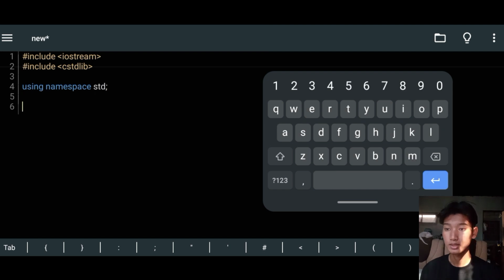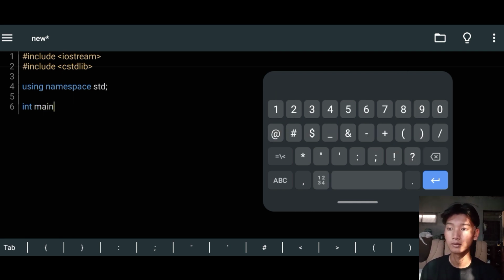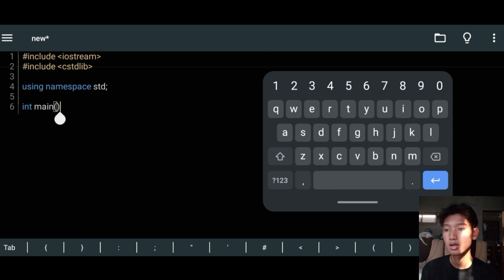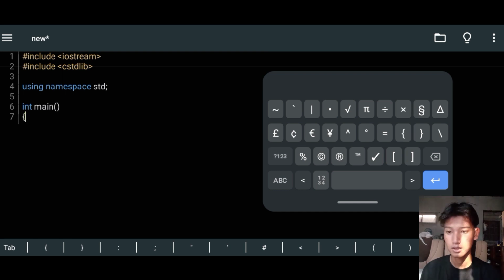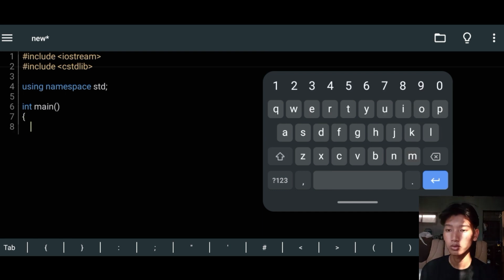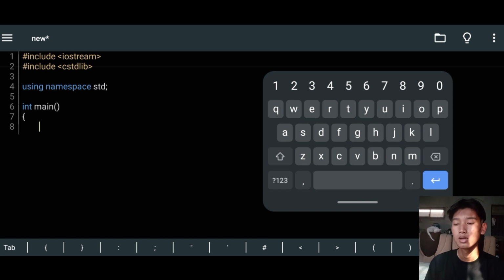So enter twice again and then type int space main and then open parenthesis and close parenthesis. So by entering again, we need now to put opening braces and then enter and press tab. So now let's move for declaring variables.